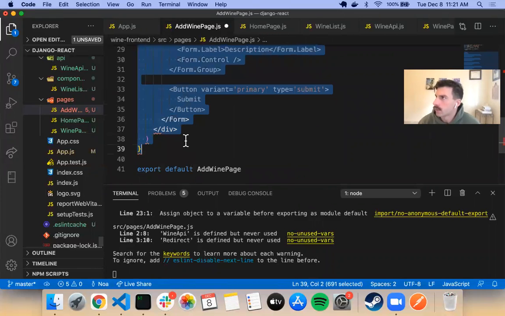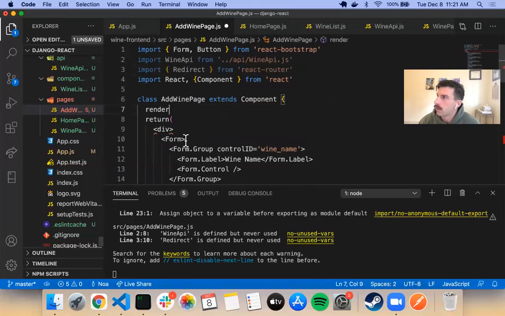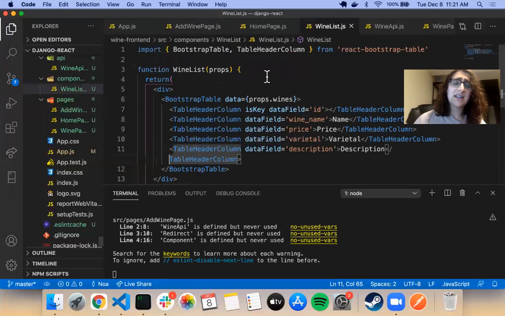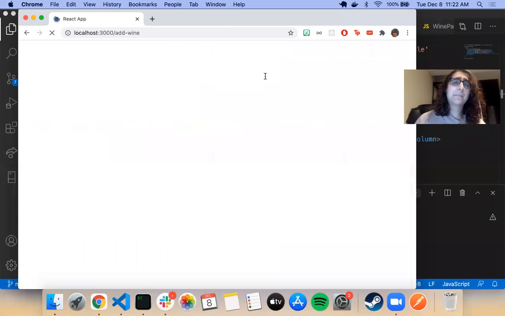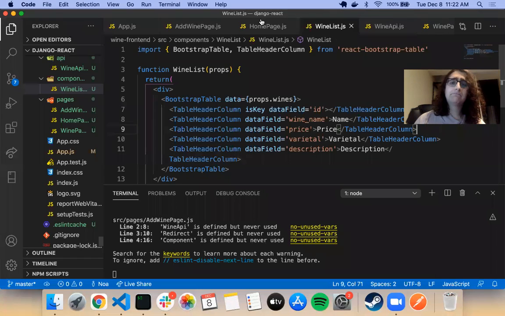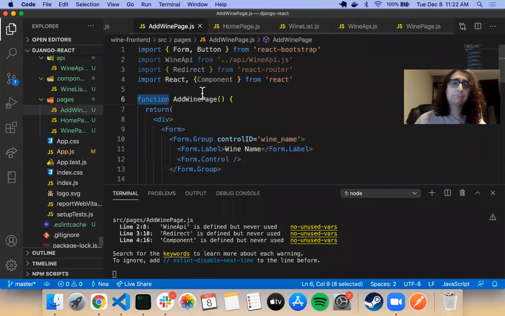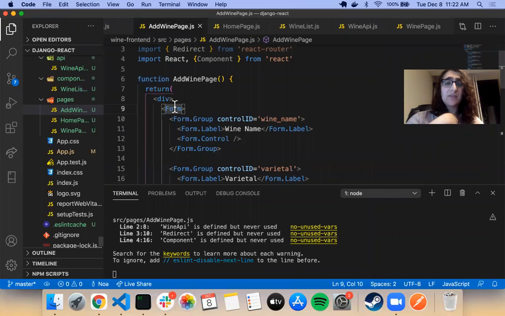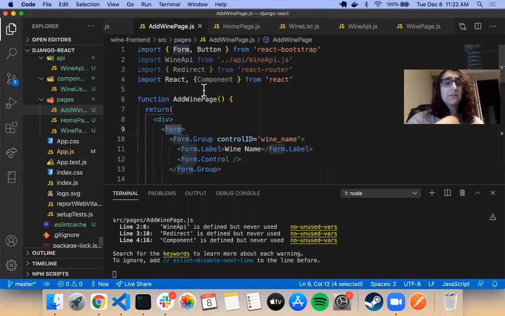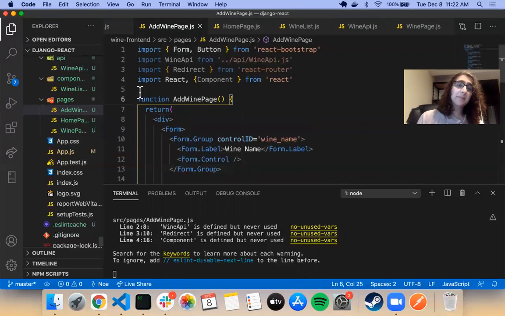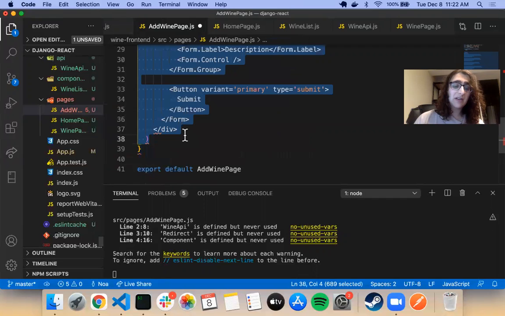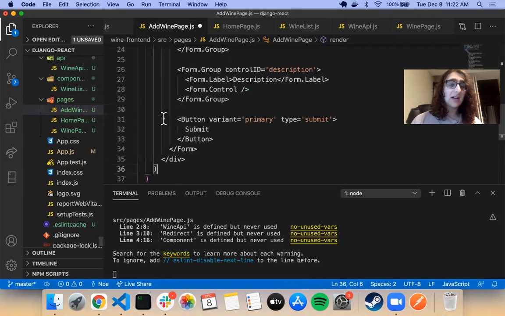Noah, was it just because you didn't have React imported for that functional component? I don't think I need to, because in this wine list here, I didn't have to import React. Yeah, I'm assuming it's something to do with maybe React Bootstrap's forms probably use hooks in some way that I'm not understanding. That's my guess. So I'm going to try again to see if this works better as a class-based component. If not, we'll have to keep on hunting a bit.